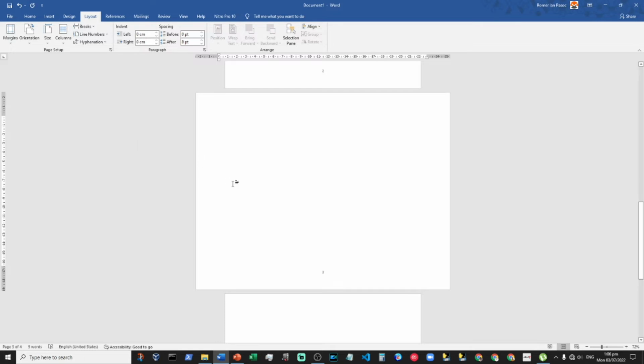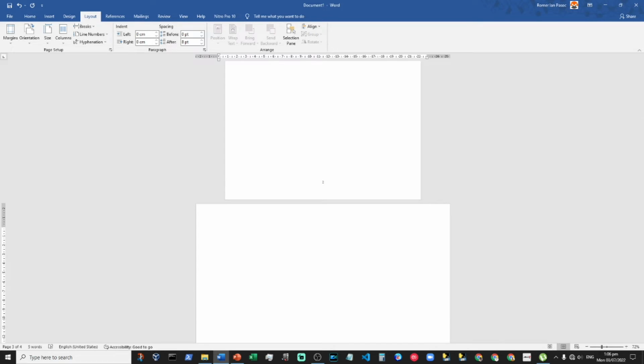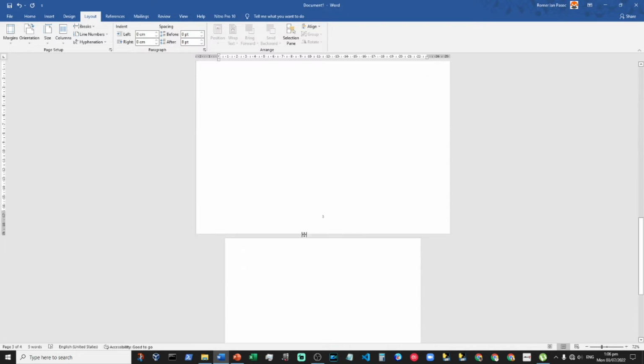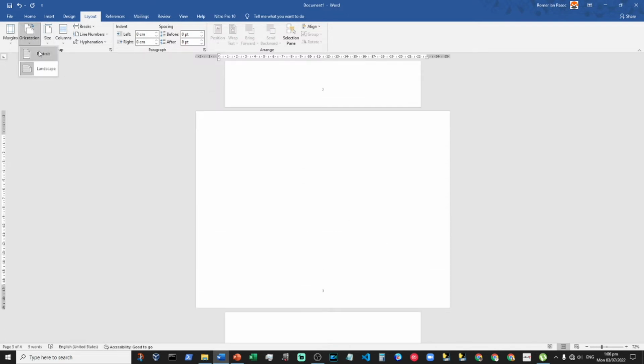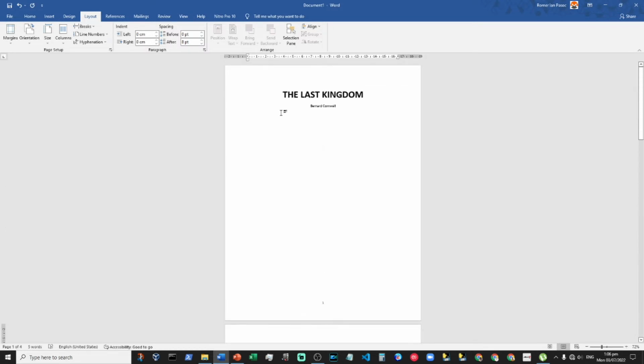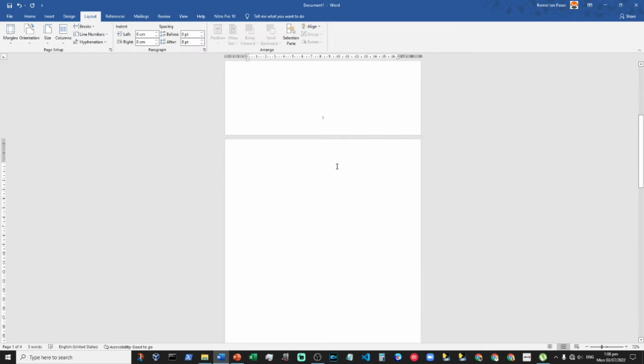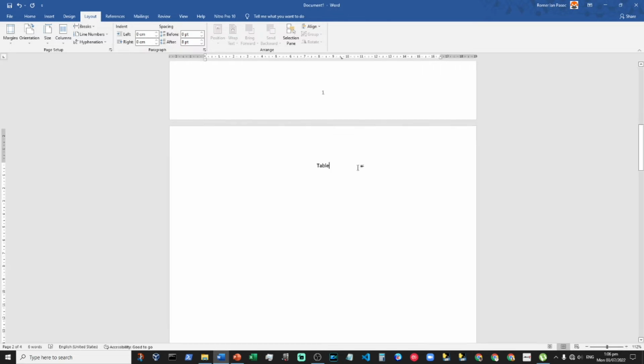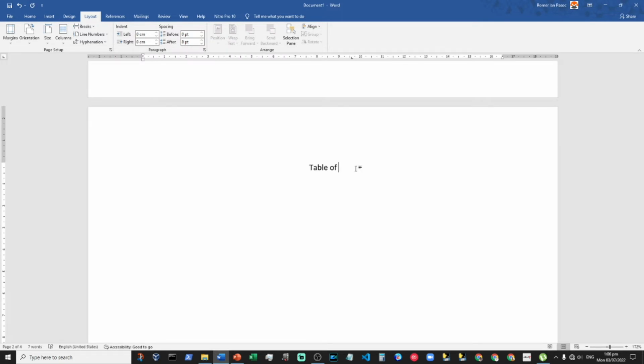Next is the table of contents. So the code, assuming that you have followed the previous step, we make it portrait again. Let's say following your lecture notes or your book, we have here the Last Kingdom, then we have the table of contents.